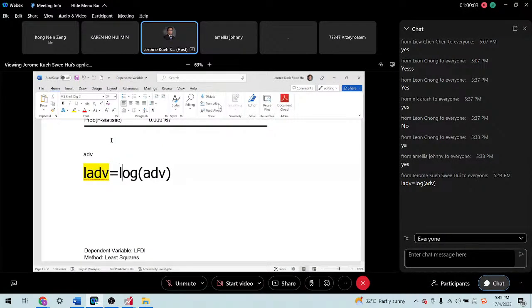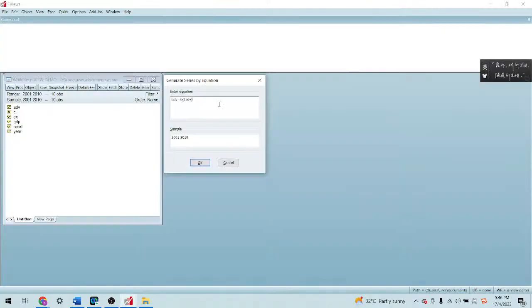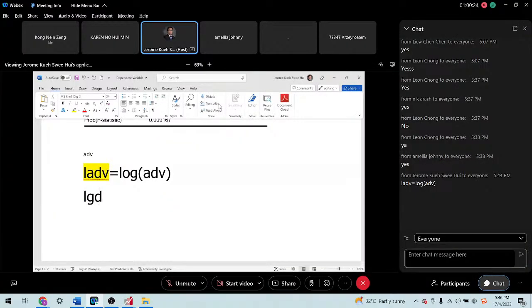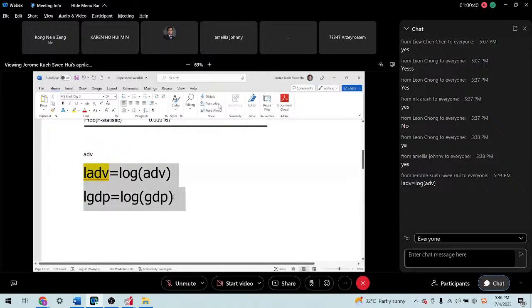And then equal to the log, the right side here is the command that you need to provide for EViews to run. Instruct EViews to do it for you. So EViews reads it as you log this ADV, because this is the original data in the database. Log ADV. So we can try the second one, L GDP. The new variable that you want to create equal to log open bracket the original data available to EViews and close bracket. So you try to perform these two, then you can see what you get.